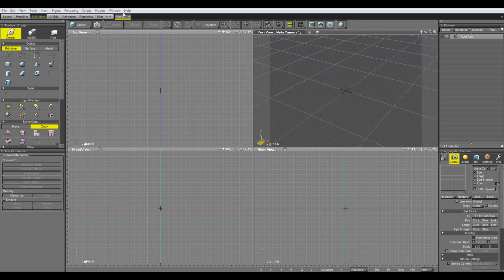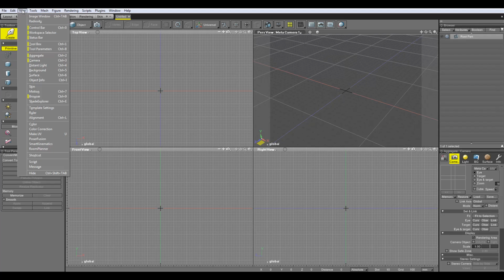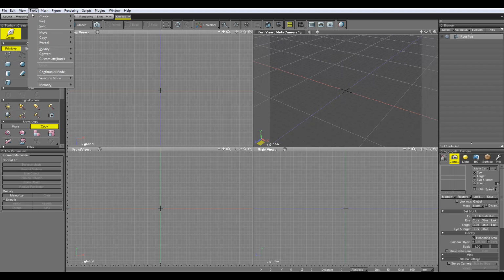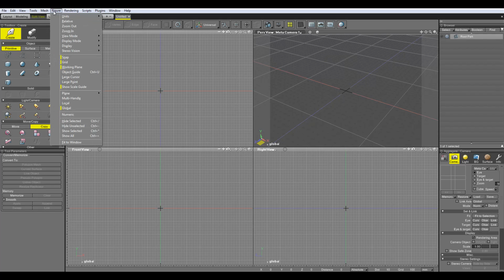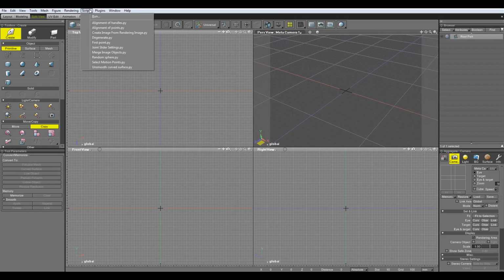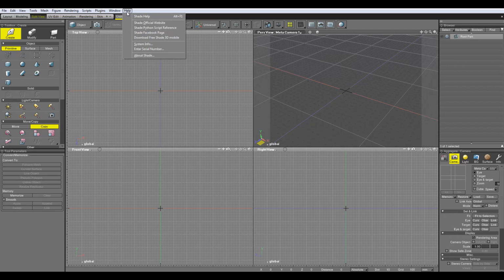On the top, we have a menu bar, which has, as usual and standard, the file options. We have edit options, view, tools, work with mesh, figures, render options, script (nicely, Shade supports Python script), additional plugins, Windows options, and the help menu. Don't worry if we're going a little too fast. We'll come back to these options and use them in the course of our tutorials.